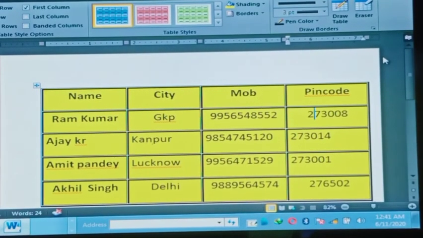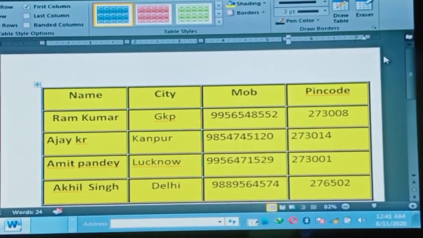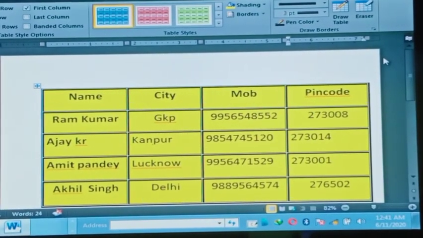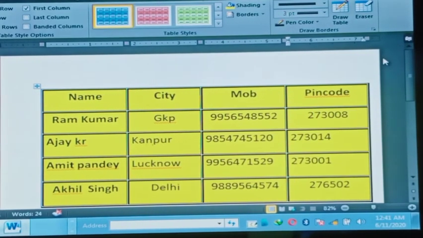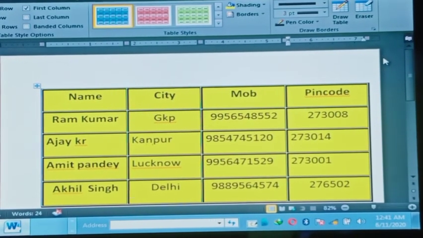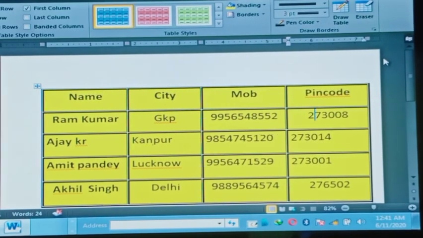In the next video we will see how to do some calculation in the table, how to sum, how to find the product of the numbers, how to add the numbers, how to multiply the numbers. That we will see in the next video. And with the same we will see how to convert text into columns or rows. That we will see in the next video.